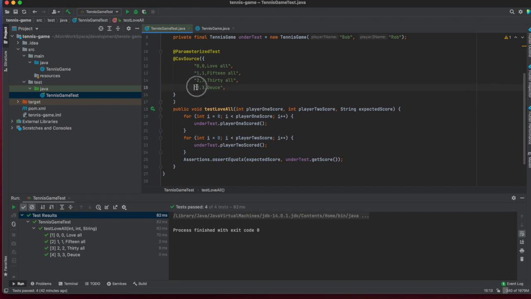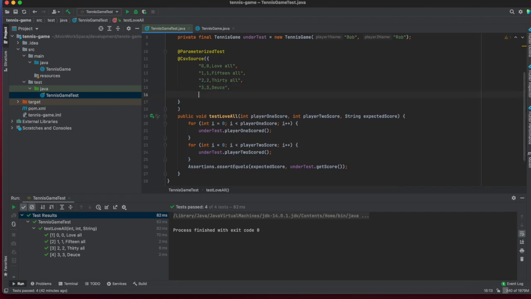Right, let's go back. Okay, so let's add the next test, which will be maybe advantage Rob or Bob. Yeah, it's going to be Bob. Let's see. Okay, so we need to run the test. Yeah, Control R.